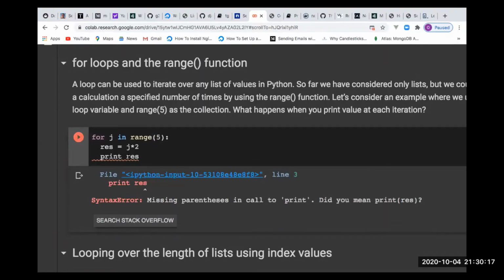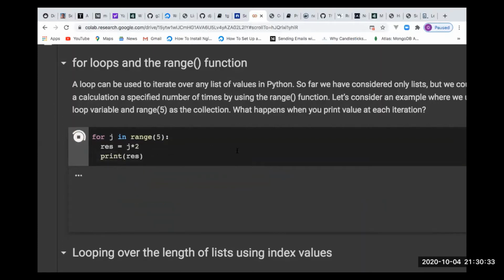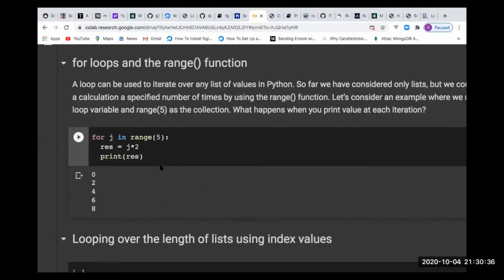Okay, sorry, I have a syntax error, and it's because I am calling a function as if I'm calling a variable. So I've corrected it now. Let me run it again. So now you see the first item in this range is 0. 0 times 2 is 0. As you can see, that's the first iteration. Next, the next item in that range is 1. 1 times 2 is 2. That's why it's giving us this.